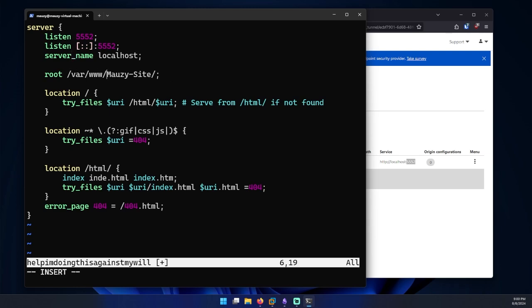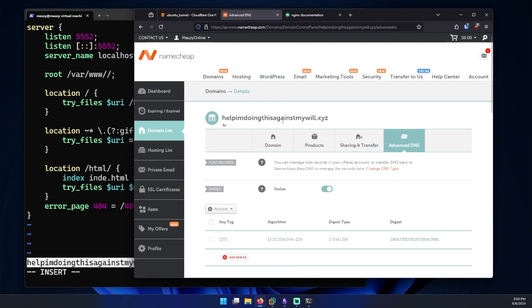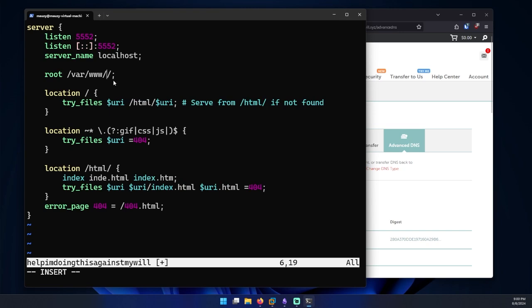This here is going to be the name of that file we just created, which of course is going to be, I don't want to spell it wrong, help, I'm doing this against my will. And this is going to have it go to that HTML file folder that we made within help, I'm doing this against my own will. And we should be good to save.